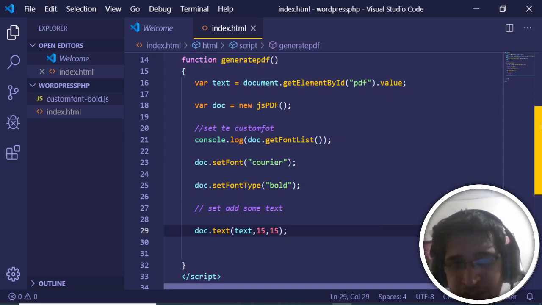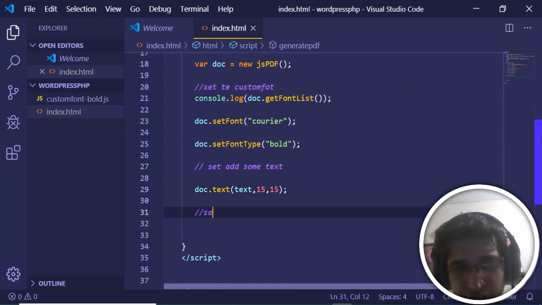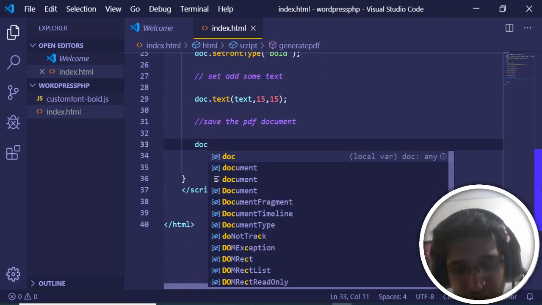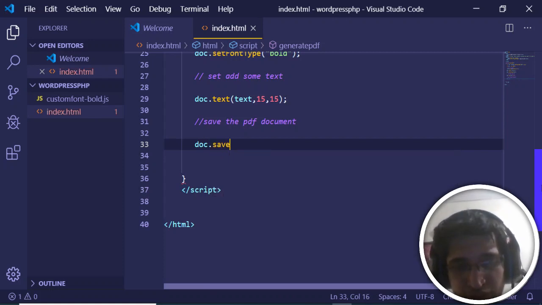After adding the text here, we need to save the PDF document. Once the page refreshes, it will automatically be downloaded. For that, we need to call the function doc.save. Inside this, you can just pass any name. Let's suppose I pass custom font.pdf.